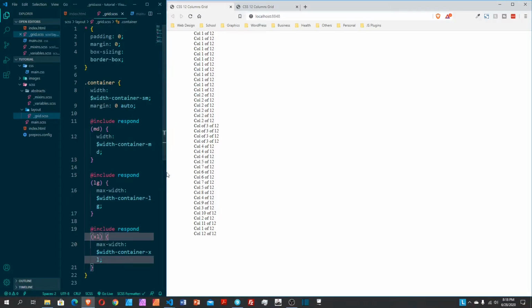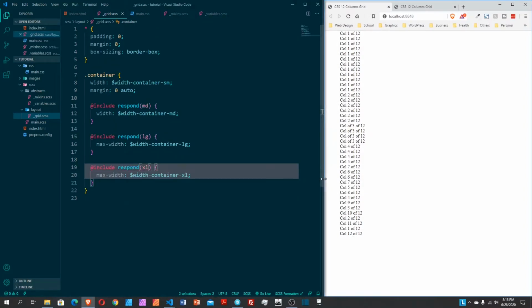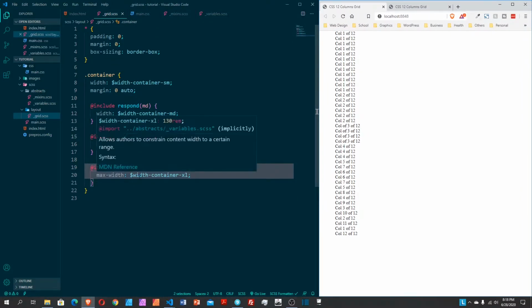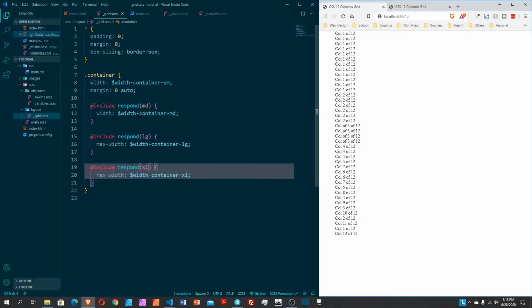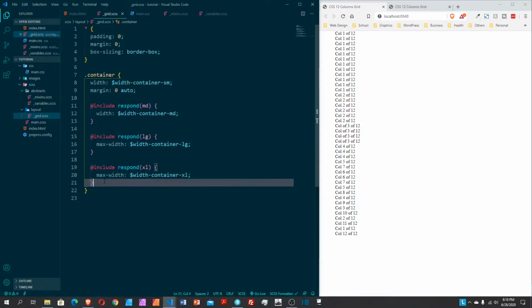Because we just say the max width, it can be smaller, but it can't be more than this width right here, which is 123.3 rem. So that's it for the container.